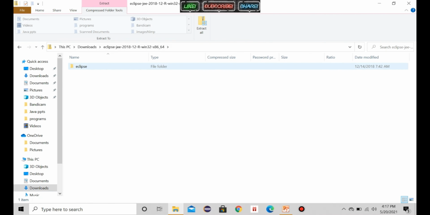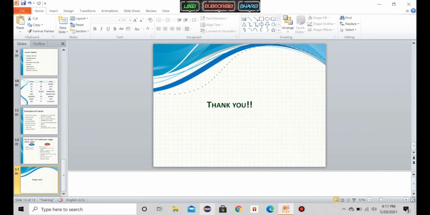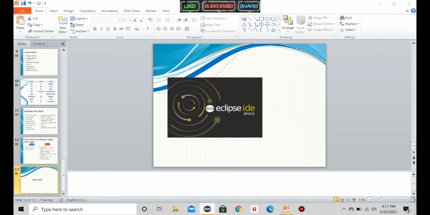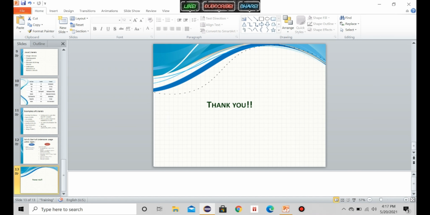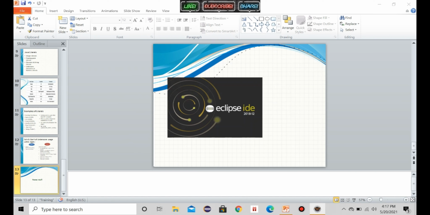What you have to do is extract it. It will be a zip folder. It is just like plug-and-play software, so you need not install it. You just have to extract all to your C drive or D drive, and then it will be installed. Once you extract it, it will come like this. Because I've already installed it on my machine, the Eclipse IDE is there.